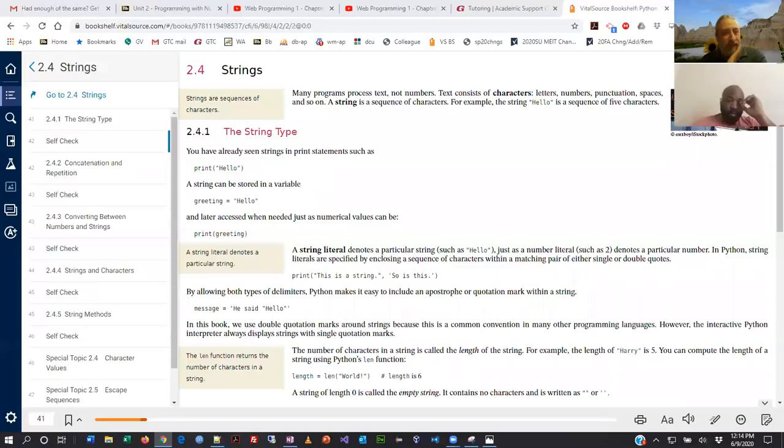There we go. All right, we're going to pick up where we left off last time. We were in chapter 2, and we got through the sections up through section 2.3, where we were talking mostly about numbers and doing basic math in Python.